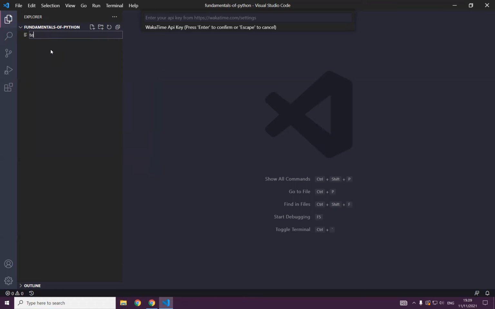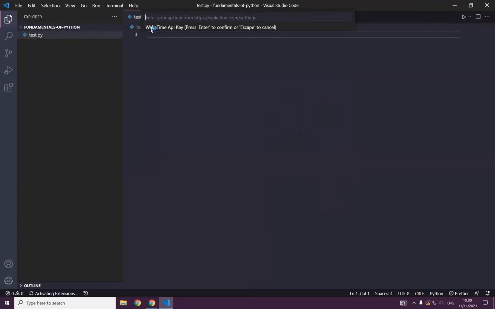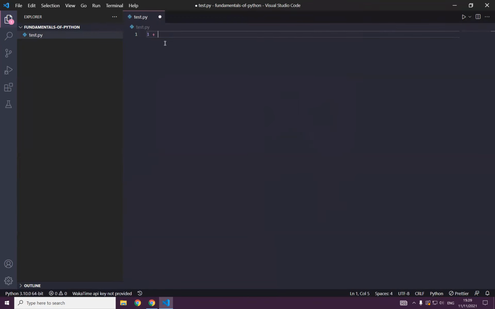I can say test.py because I'm testing and showing you how to use Visual Studio Code. The name of the file is test and the extension is .py because it's a Python file, and every Python file should be test.py. Great, now we can write our code over here. We can write, for example, 1 plus 2.